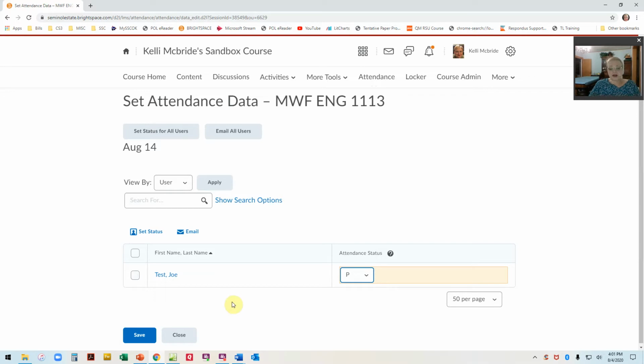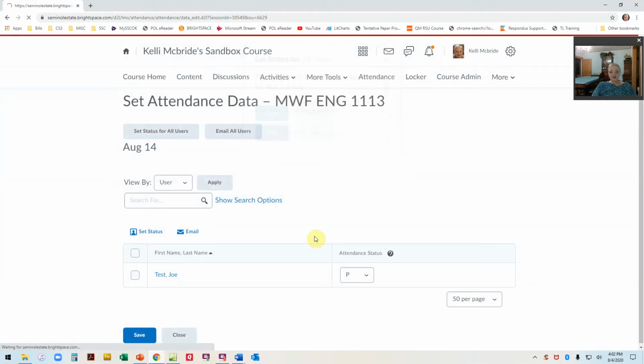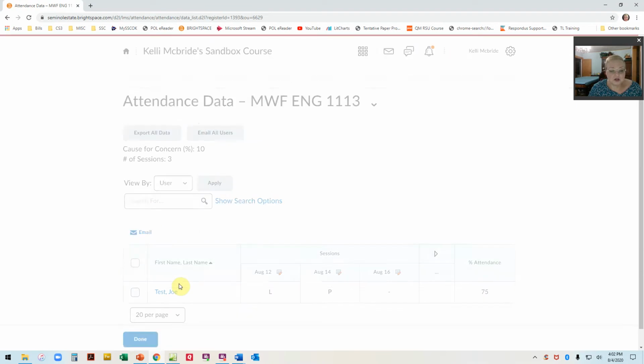Now, if you've got like 18 or 20 people in your class, the best way is to say set status for all users and then say P and save. And then you can go down and actually change the status for the hopefully very few students that weren't in the class or have something different than P, right? That's just so you don't have to go P, P, P, P, right? And then I'm going to save, let me go ahead and save and close.